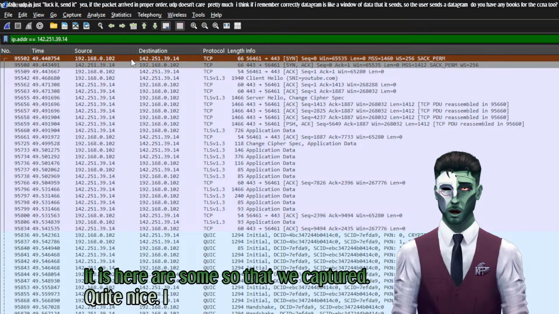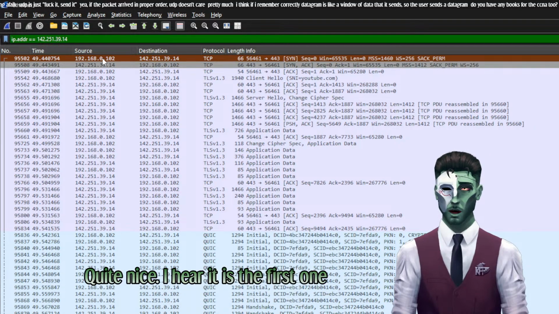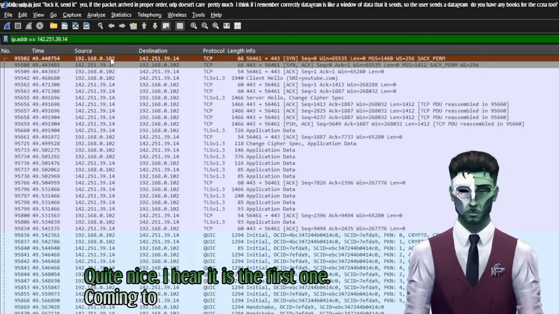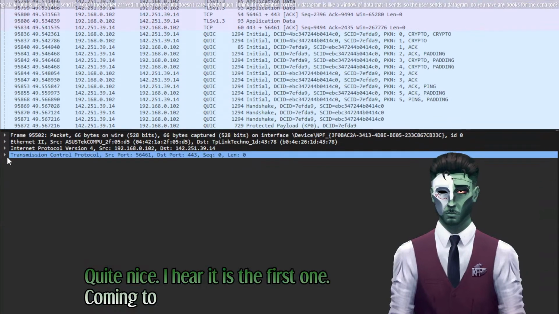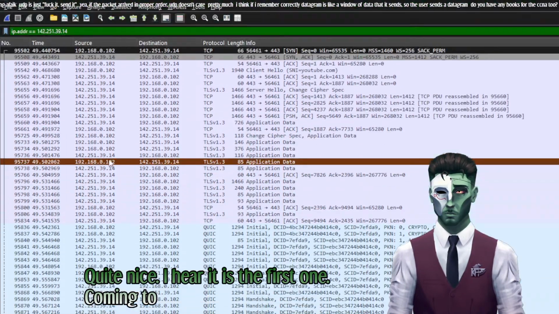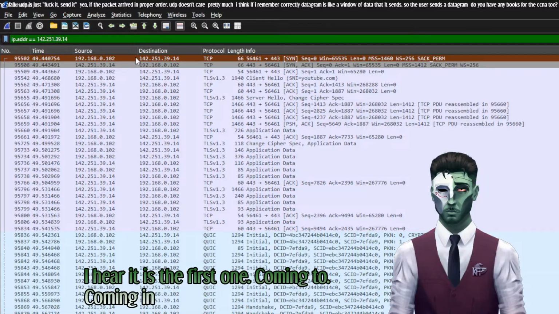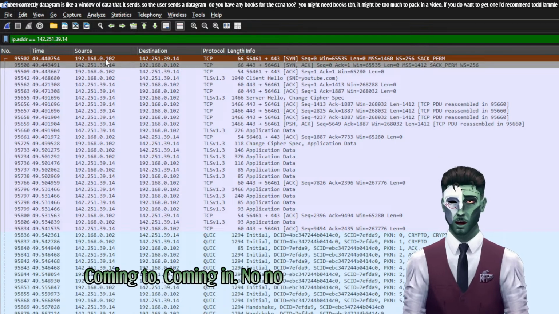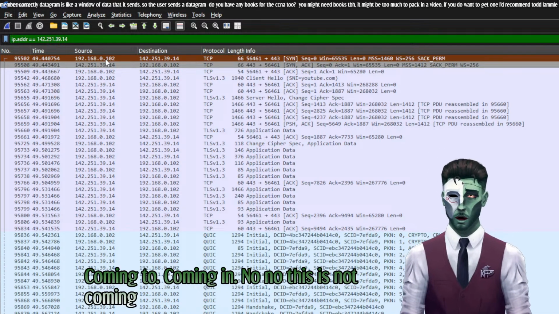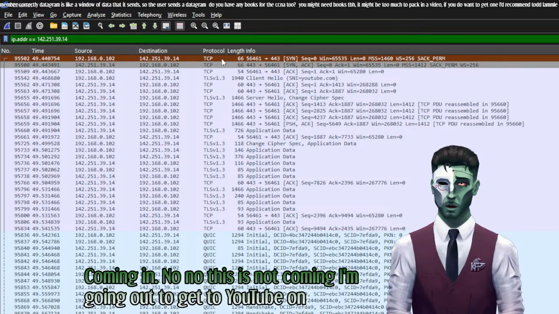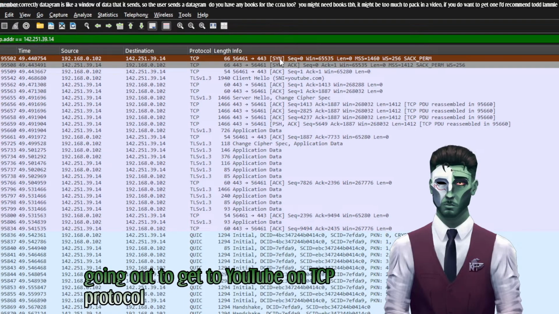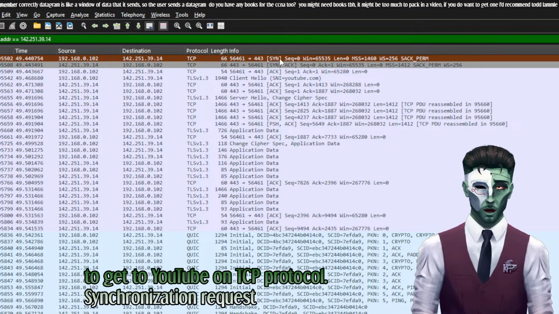Here it is, the first one coming in. No, this is not coming. I'm going out to get to YouTube on TCP protocol. Synchronization request.